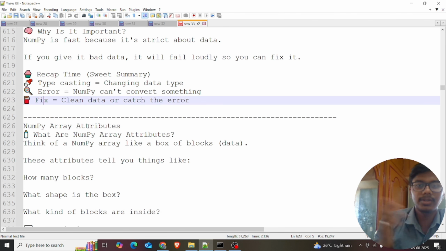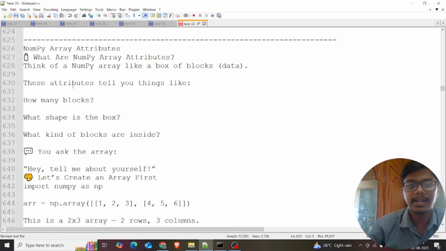Now let's get into the next topic, called NumPy array attributes. What is meant by NumPy array attributes? First of all, we want to know what is meant by attributes. Attributes tell how many blocks are in the box, what shape the box is, and what kind of blocks are inside. It may be a square, it may be a triangle, whatever it may be.